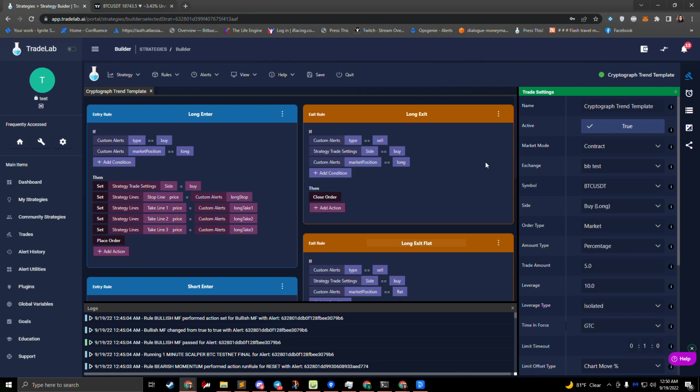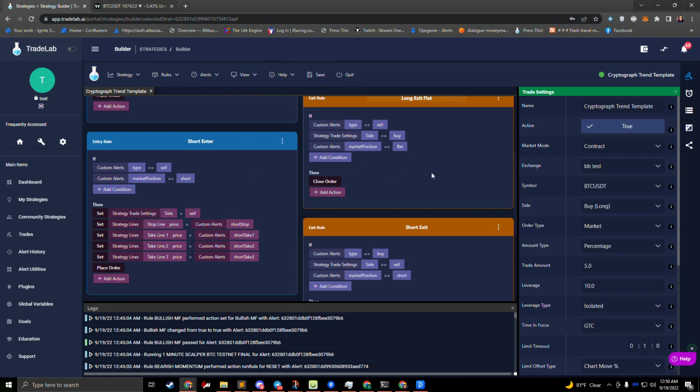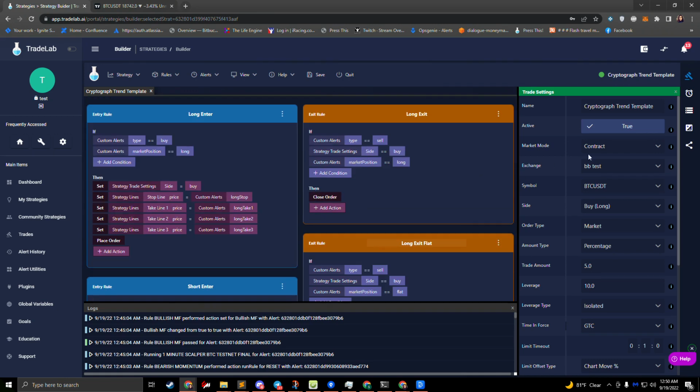All right, and that's all we need to do to set up the trend strategy. You don't need to mess with any of these rules. These are all set up for you. If you do need more information about the trade settings, we do have a video on that. As far as your TPSL goes, all you need to do is set up the TPSL in the CryptoGraph strategy, and we'll take care of everything for you here. Okay.